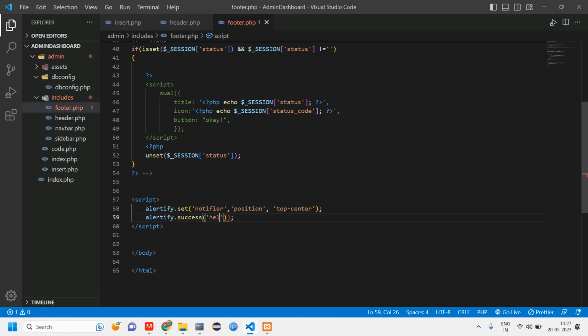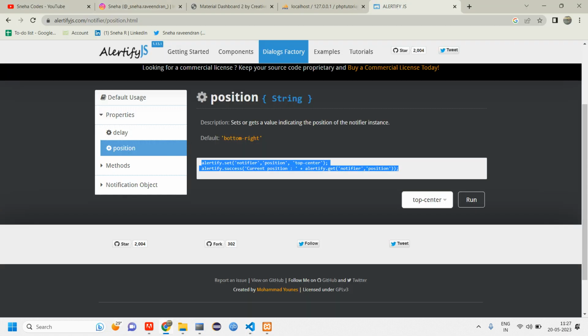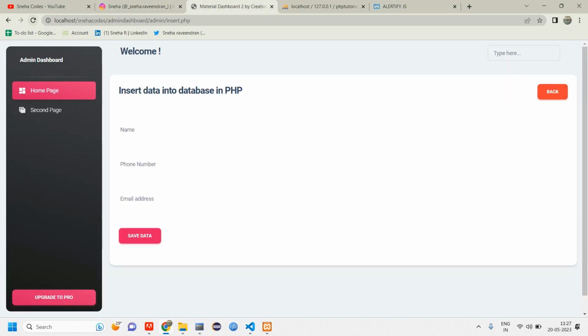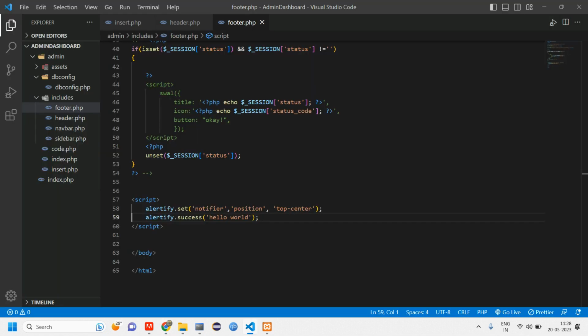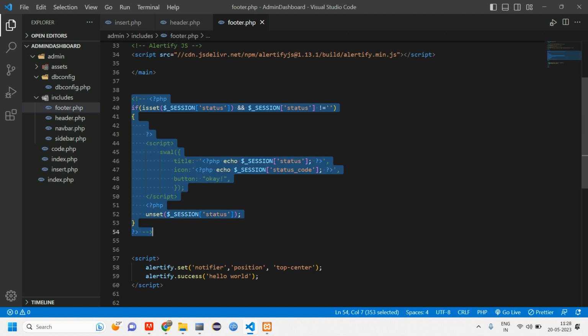Let's write hello world. Here I've pasted the script. Let us reload and see if I'm getting this alertify. I'm reloading. I've got hello world. Just like sweet alert, we don't require this to print the message whenever we reload. So what we are going to do here, we have the if condition. This is the same if condition, just the script part will be changing.